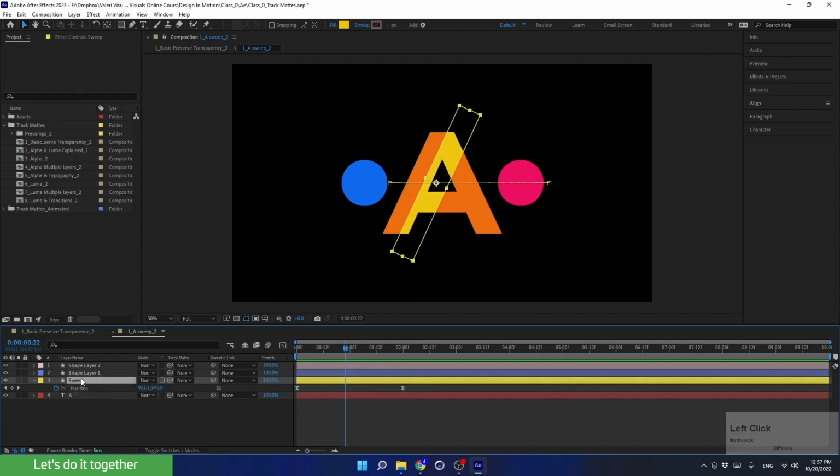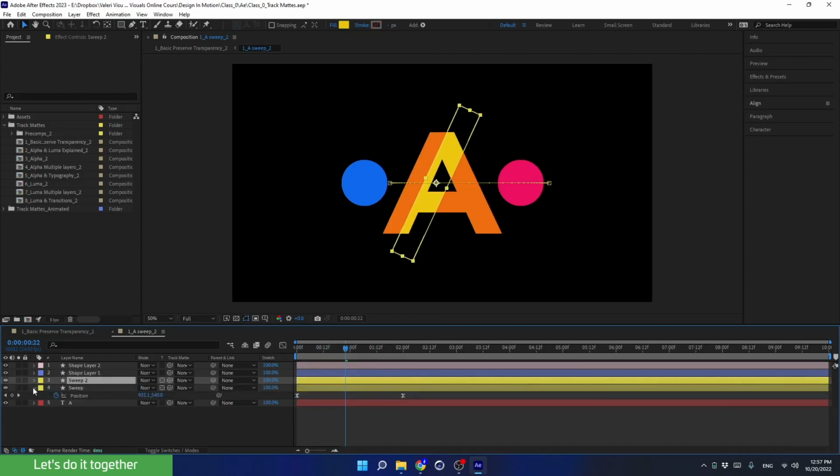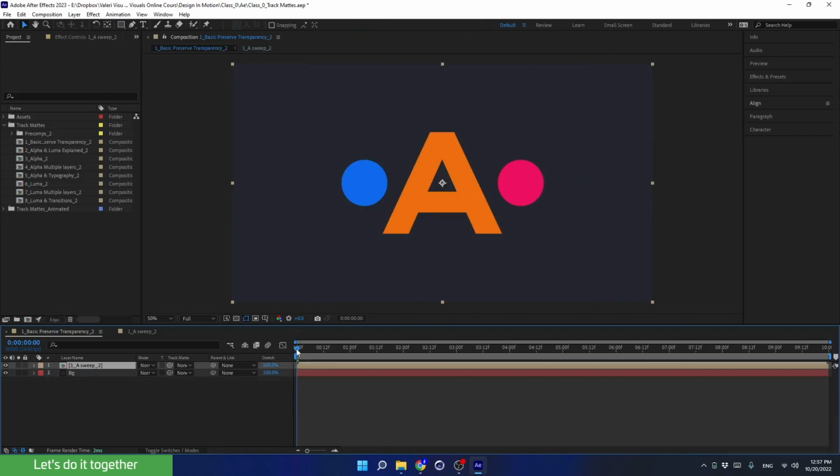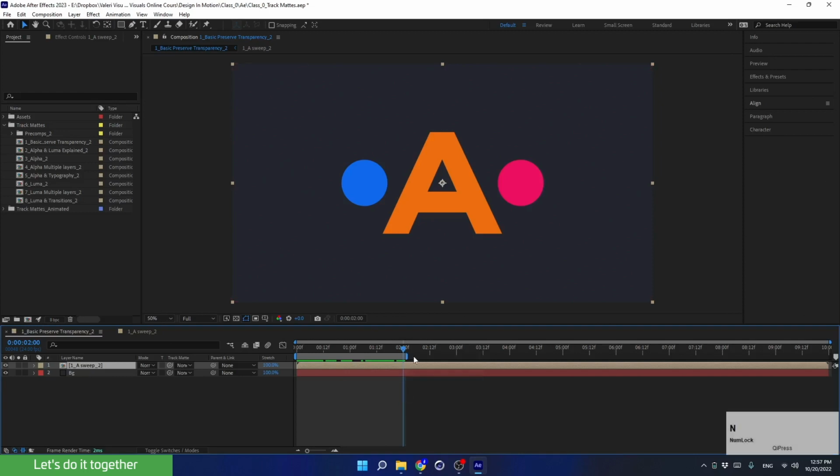Now let's duplicate the sweep layer, Ctrl D. Move it here so it will start after the first sweep. Maybe a little more. Let's see. Cool! Now we can go back to the main composition and see the animation we created. And now let's stand with the time indicator at second 2, exactly where the animation ends, and then shorten the work area either manually or using the hotkey N. That way, we will see the animation in loop.